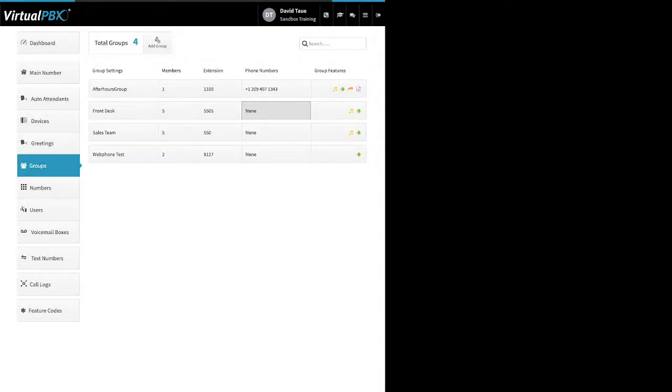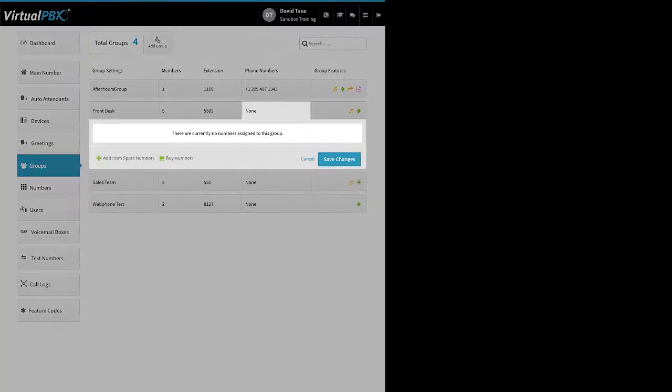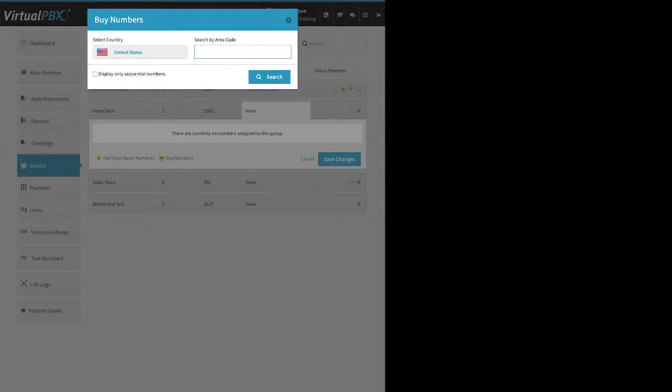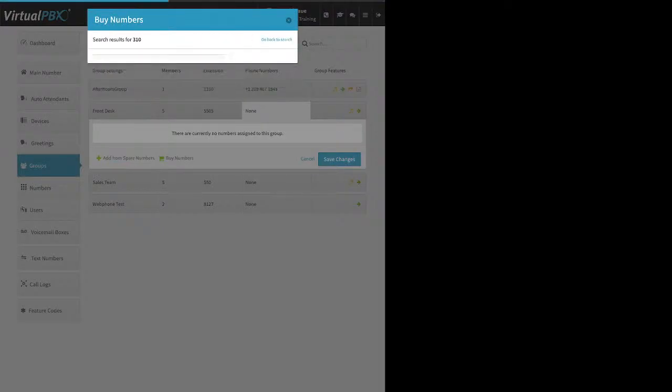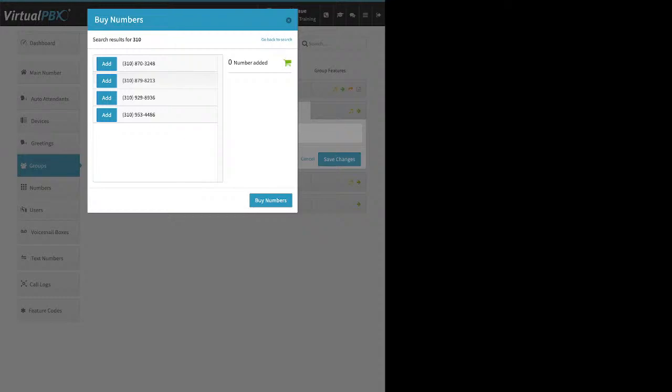Groups can have their own phone numbers if you want them to. Just like under users, if they have their own number, it's 24/7. Either add from spare or buy new. If you choose local, in this case, 310 is in Los Angeles. For the longest time, we never had any numbers, so seeing 4 here is actually pretty surprising.